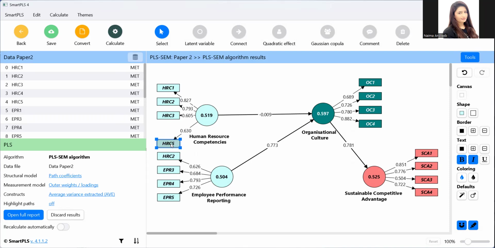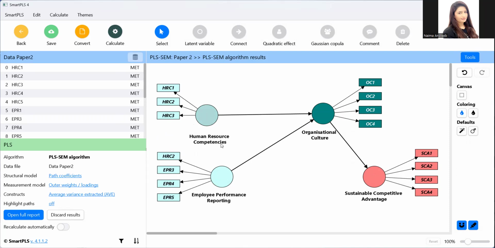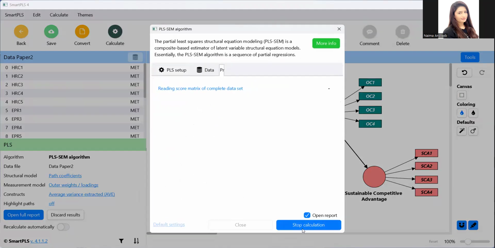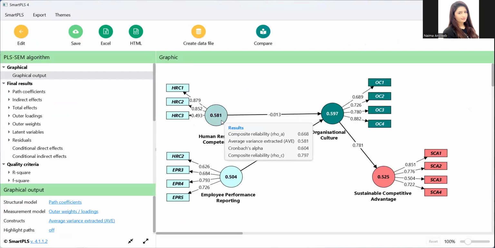Now I will show you. I will right click here, and this item has been selected. Now I will press the delete button. This item is deleted. After deleting the item, we can calculate the algorithm again. You can see the AVE is improved, but alternatively, HRC3, this item got even lower factor loading, and these two items got higher factor loading.